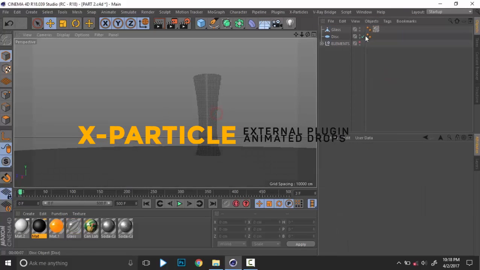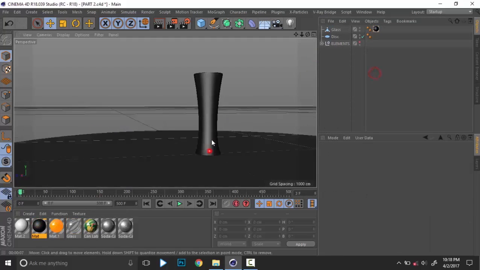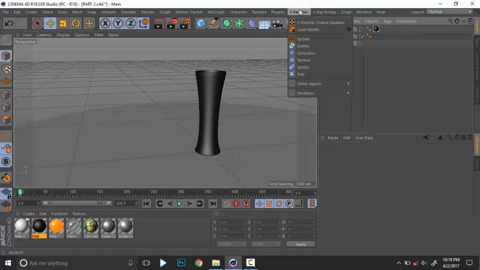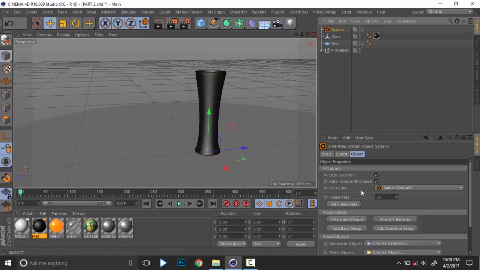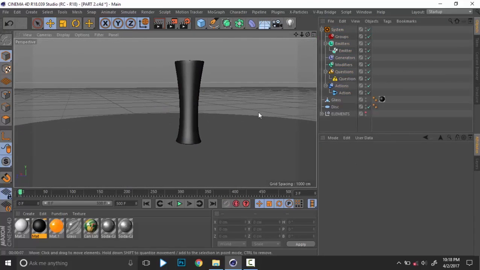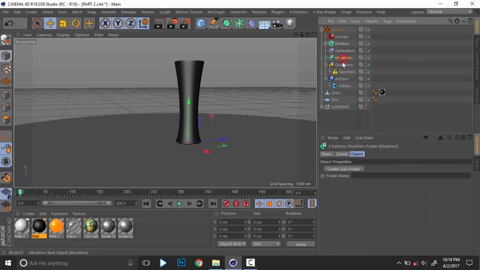Now we are creating droplets using X-Particles. So create a glass model and an X-Particle system and add a basic setup in the X-Particle properties. You can see lots of X-Particle systems, X-Particle modifiers, emitters, groups, generators.